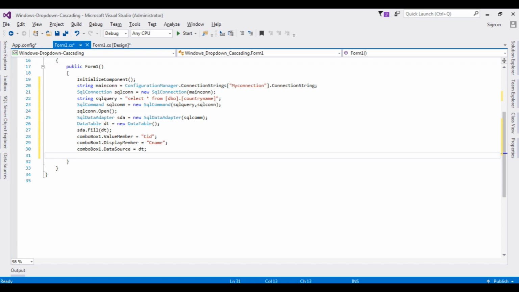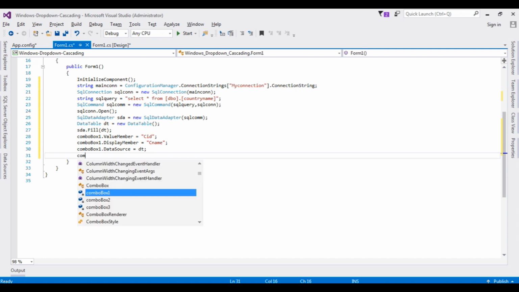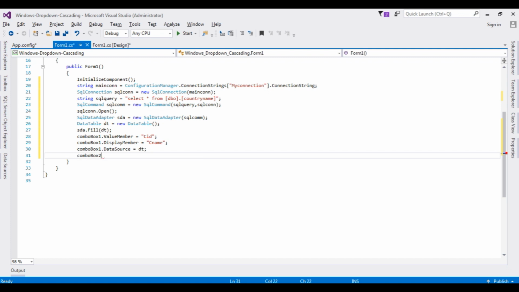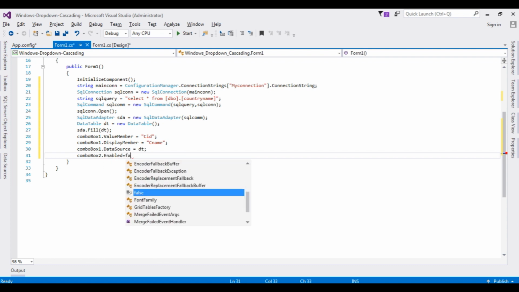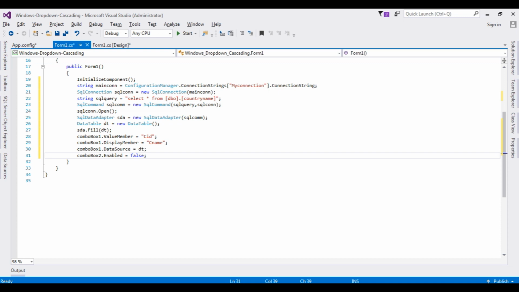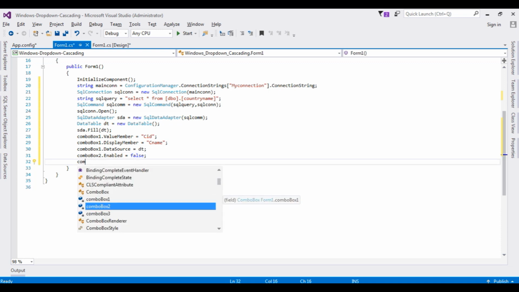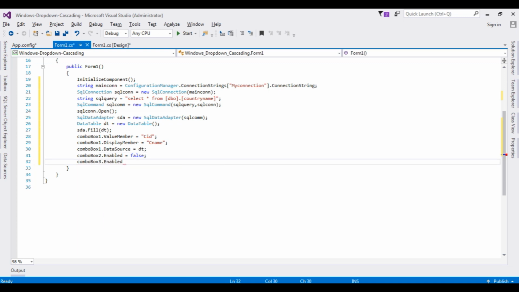When the page loads, I want to disable ComboBox 2 and 3 until we select the country name. ComboBox2.Enabled is false. ComboBox3.Enabled is equals to false. That's it, we have bound the country names into this ComboBox 1.